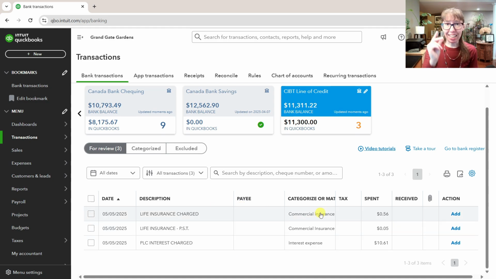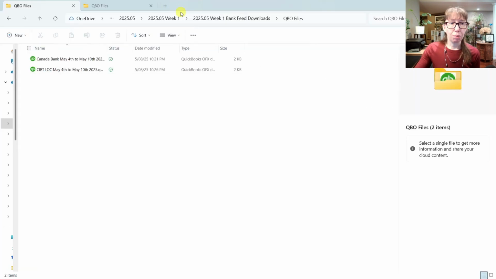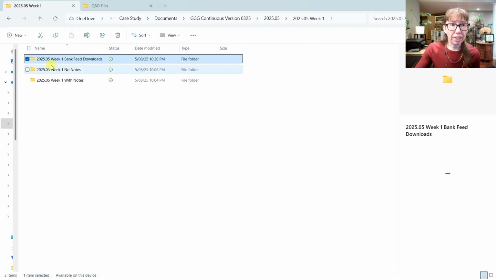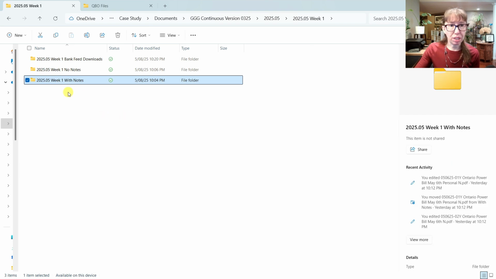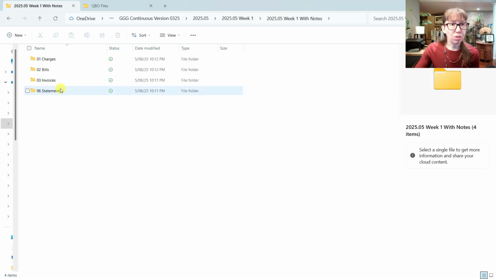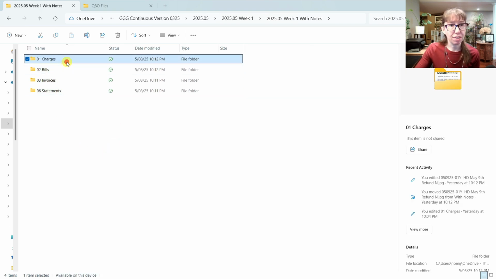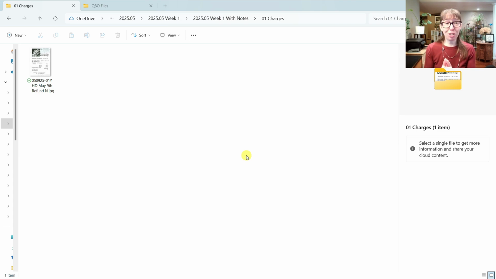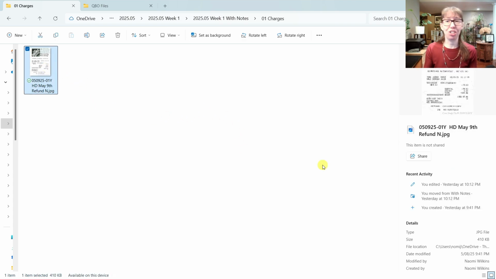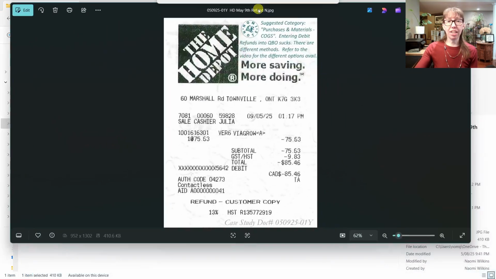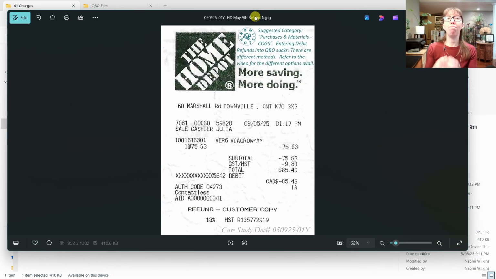But first, let us start with the source documents. So we are in week number 1, and I'm going to open up the with notes, and we'll start with the charges. There's only one charge today, and this is actually a very interesting charge. This charge, and if you remember, I call things charge entries if they're not a bill entry.